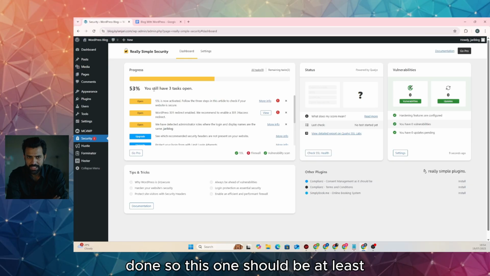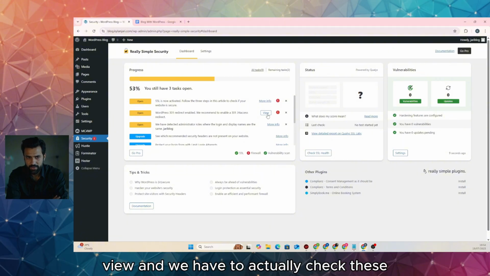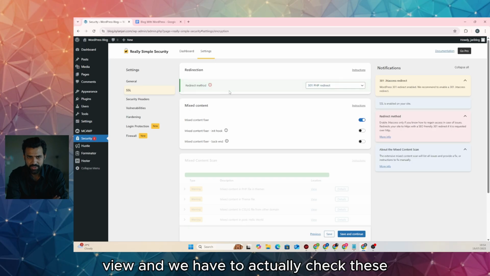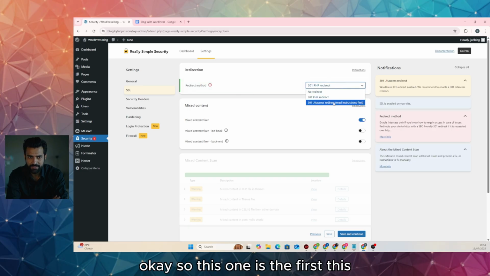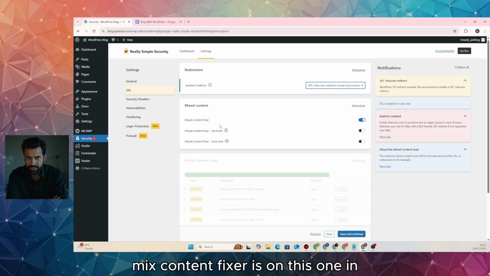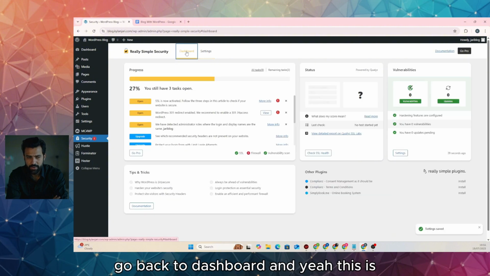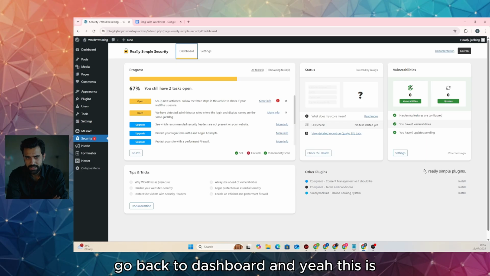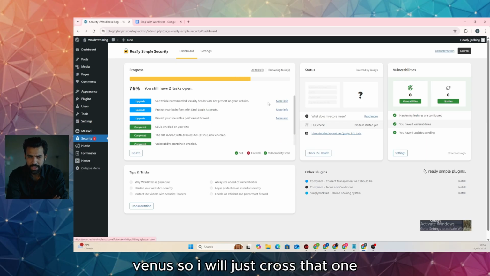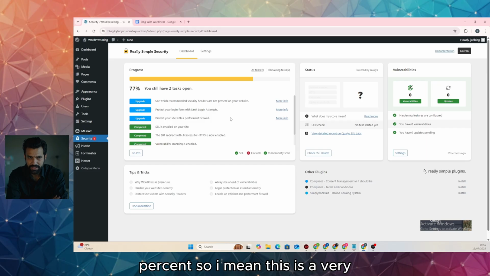So this one should be at least over 70%. To actually increase this number, we have to click on view, and we have to actually check these. Okay, so this is the first one I like to check. And then mixed content fixer is on. This one, the hook, is also on, and the back end I will also click on. Okay, I will go back to the dashboard, and yeah, this is done, so I will just cross that one, and you can see we are now at 77%.